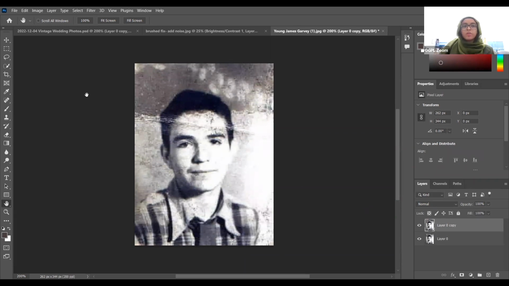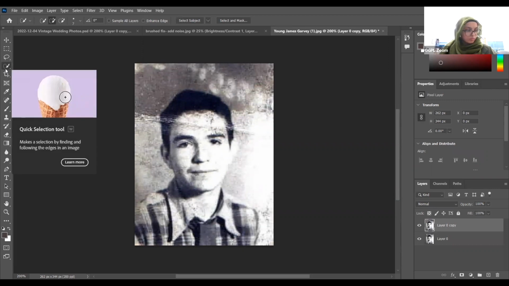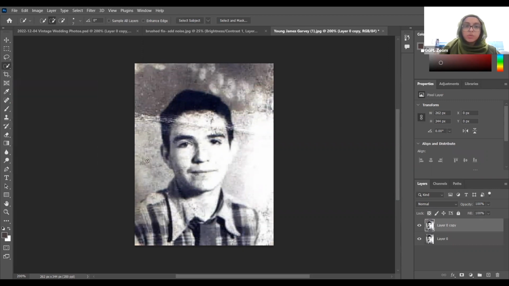With adding colors, we are going to be separating all parts of the photo that we want to color. I'm going to go to my quick selection tool and let's just start with separating the background from the subject. With the quick selection tool selected, I'm going to increase the size just a little bit and make a general selection of the background.